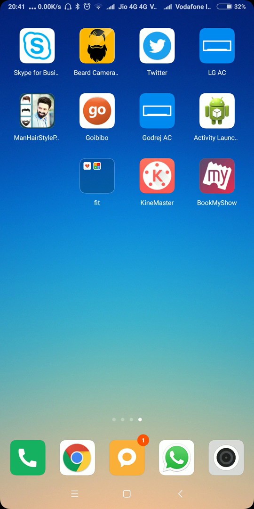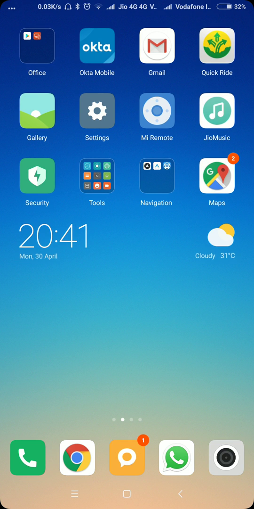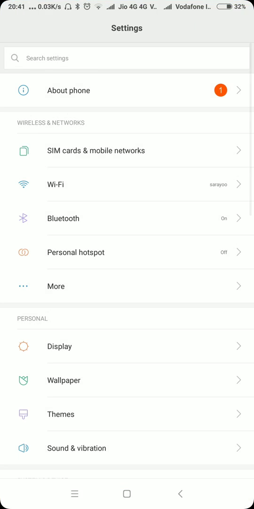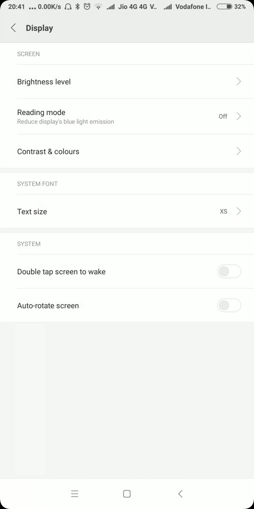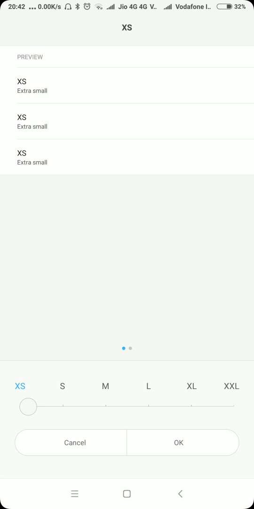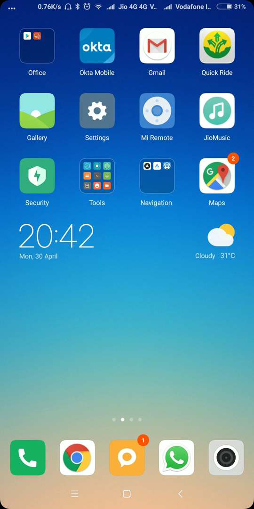In Xiaomi Mi phones or Redmi phones, there are some default options in the settings where you can change the size of the phone. For example, you go to display, you have an option to change the text size. So this one, you know, it's on the smallest size. But still, you see that the text size is still big, at least for me. Also, the icons on the desktops are big.